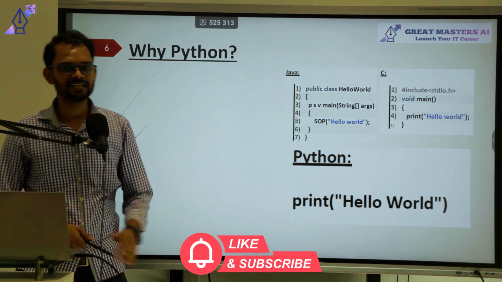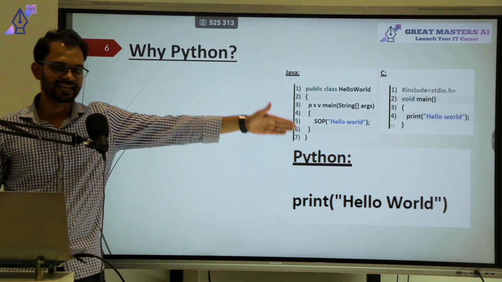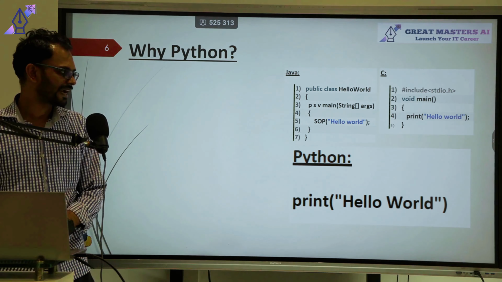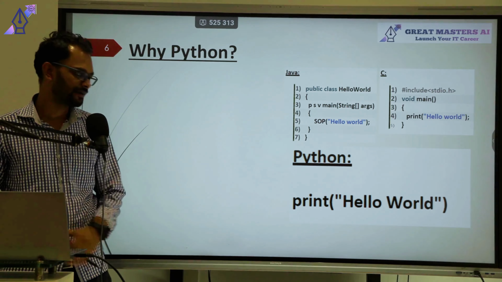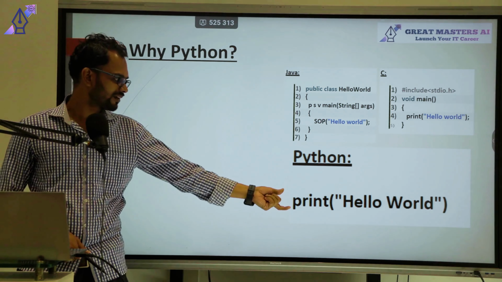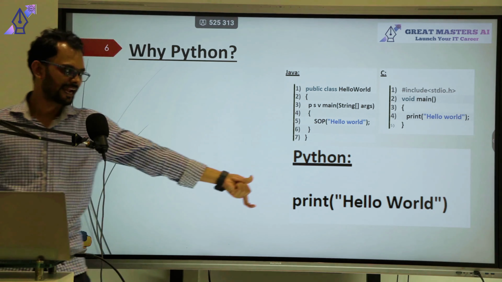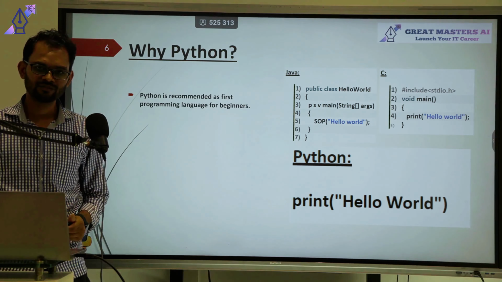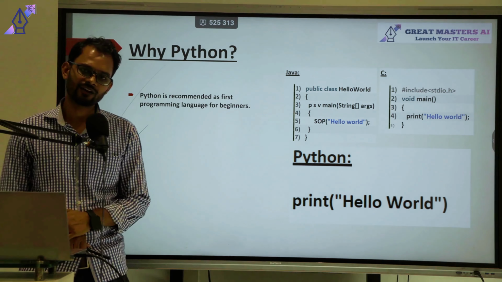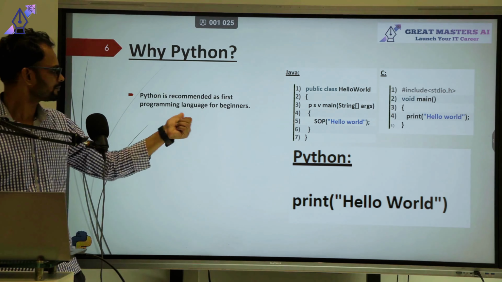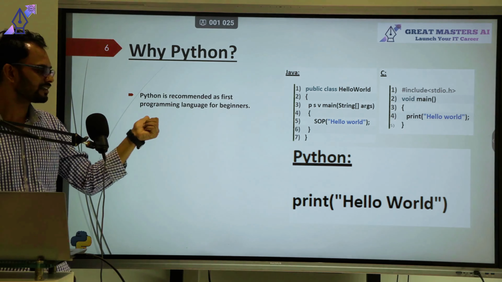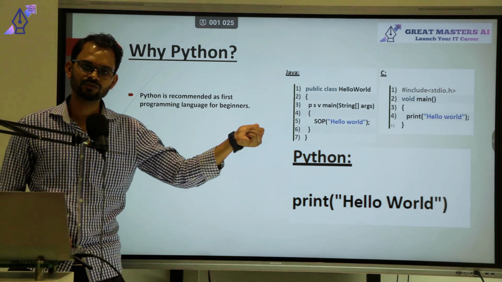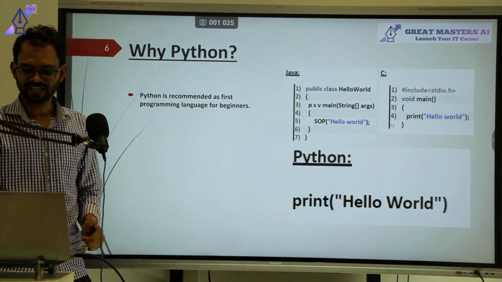Similar in the C language, we require a lot of syntax, a lot of lines to write and then see the print statement. But in Python, that's a one-liner statement, and you just write and print it. That's it. So in the beginning, if you are a beginner or from a non-tech background, this is the first recommended language to learn. So that is the first thing.